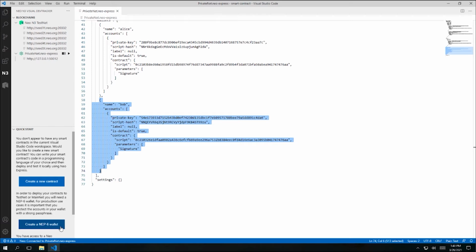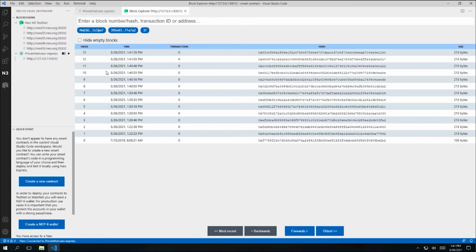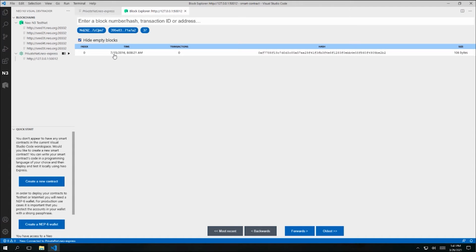So we've now created two wallets. Neither of them has any funds though. In fact, we haven't even created any transactions yet. If I open the Visual Dev Tracker panel and check the box to hide the empty blocks, you can see that we're still left with only the Genesis block. All we've done so far is generate keys. Next, we'll submit some transactions to the blockchain to fund our wallets.